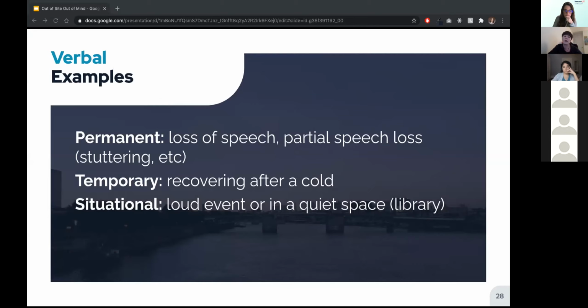Verbal, so permanent loss of speech, partial loss of speech, or stuttering or slurring. Temporary could be recovering after a cold, so you've lost your voice. And then situational, a loud event or a quiet space again.